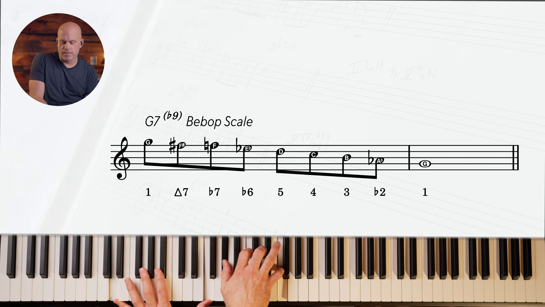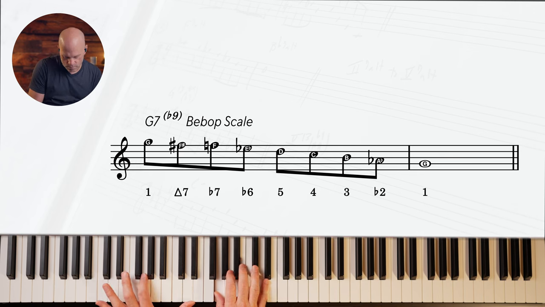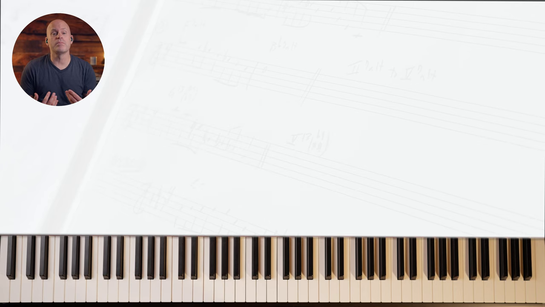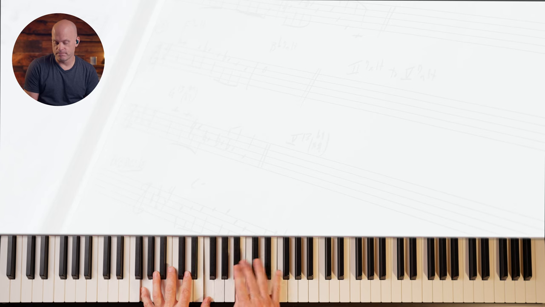You can really hear it. So that's the Mixolydian flat 2, flat 6 bebop scale. To finish this level out, I want to do one variation on the altered dominant scale, the seventh mode of melodic minor.